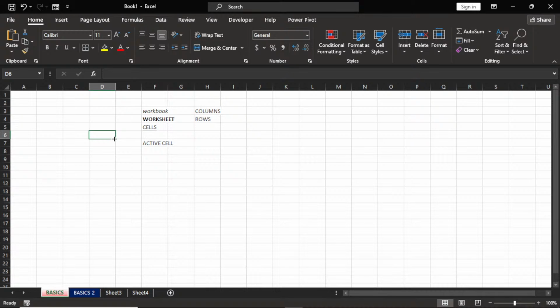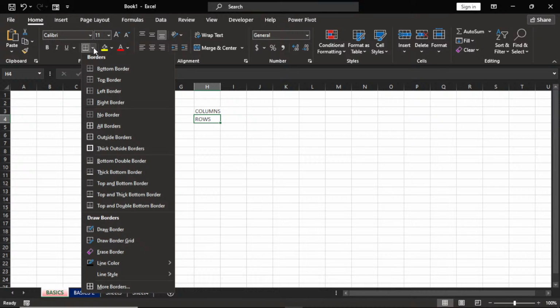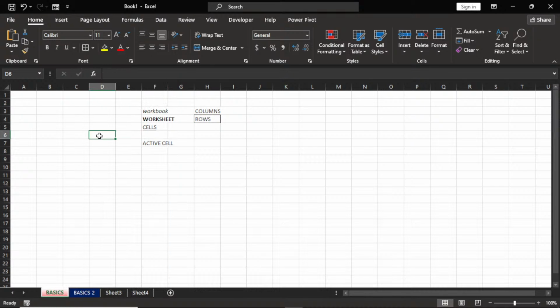All right, now the next, this is border. We can add border to any of the cells. Here I can choose to add border to this. Let's say I choose outside border. So you see here, this is for border, depending on the border you want to work on.